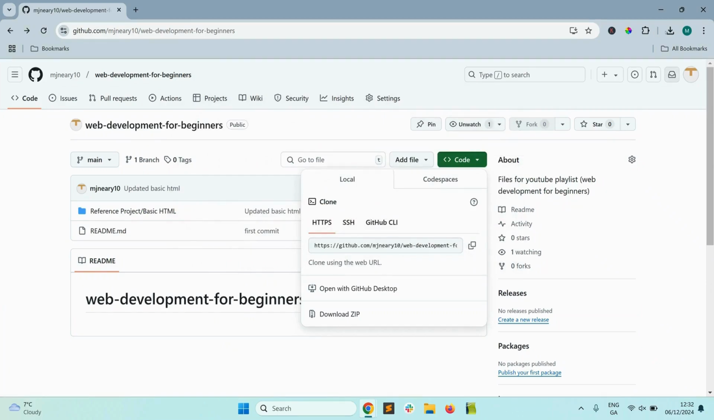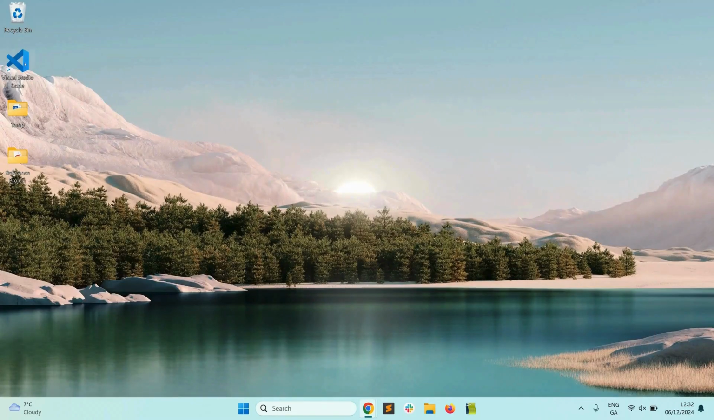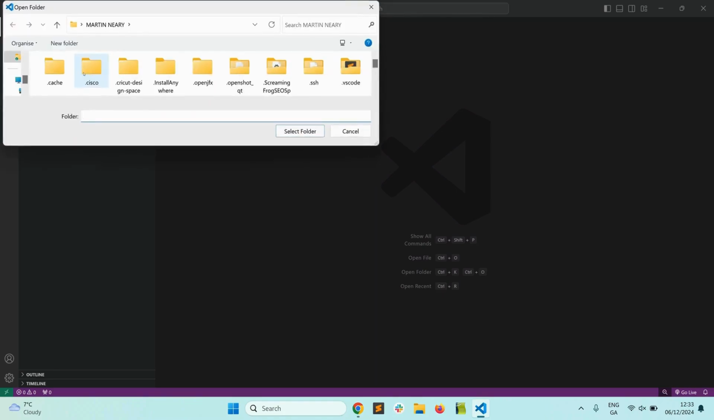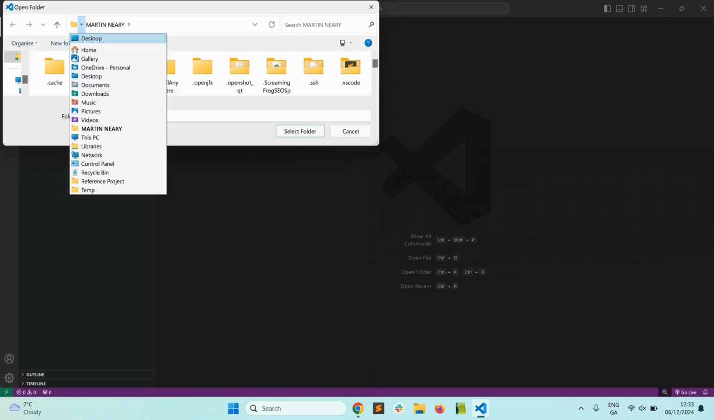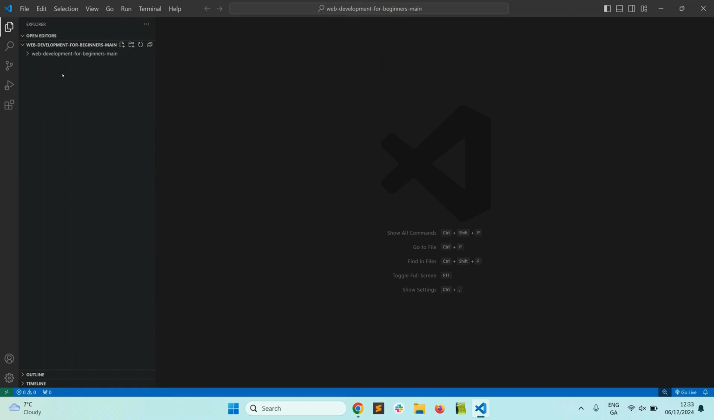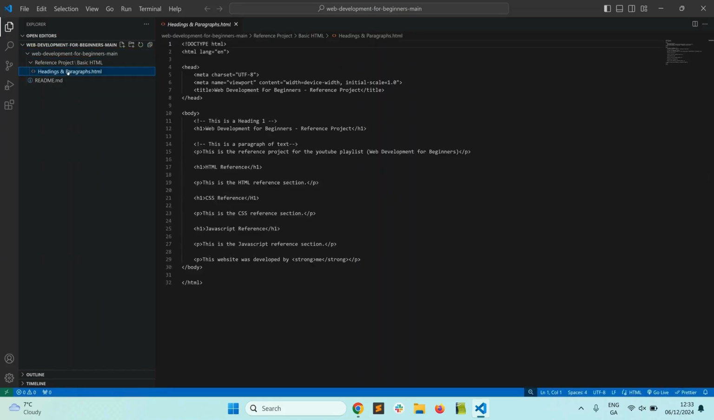Now let's just have a look at these files in VS Code. So we're going to go to our desktop. We're going to open up Visual Studio Code. And now we're going to open the folder that we just extracted. Open folder on the left. And we're going to go to Downloads. And here we are. And you can see here on the Explorer view on the left, there's the folder we can click to expand. And here's the reference project folder. And here's the HTML file, so we'll click on that, and there's the code. You can use this for reference or to rebuild your project if something goes wrong.